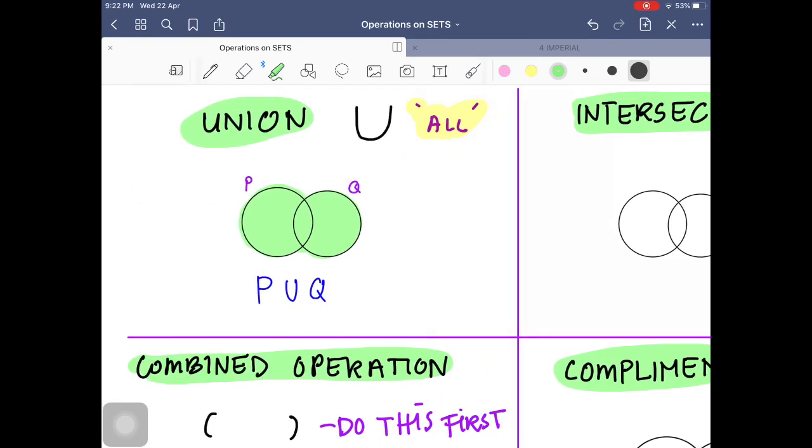Next is intersect. Don't worry, I will explain to you first, and later on we will have an exercise so that we can apply all these operations in the real situation or in the questions. So let me just shade for you to show where the operations happen.